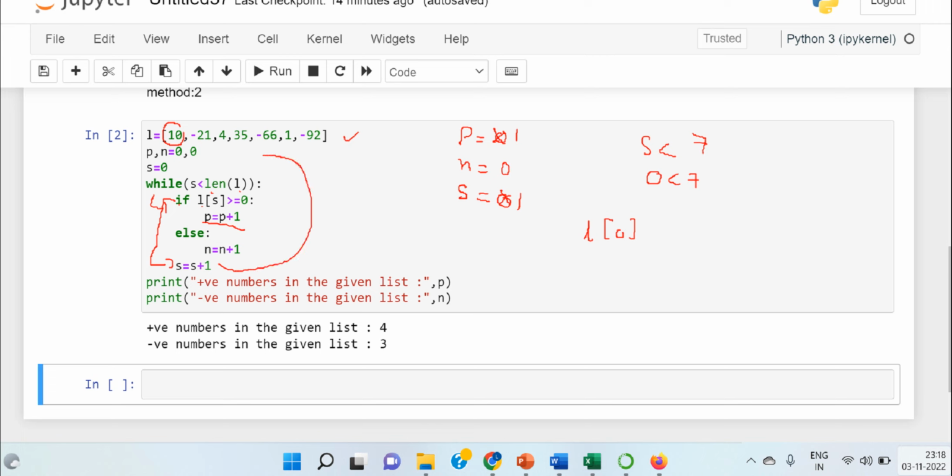Now after that, you are coming to the loop. Is S less than the length of L? Yes. Now the S value is 1. 1 is less than 7? Yes, it is true. Now you can come here. If L of S, here S is equal to 1. L of 1. What is the value at index 1? It is minus 21. So minus 21 is not greater than or equal to 0. Come to the else part. N is equal to N plus 1. It is 1. Again, after this, S is equal to S plus 1. S will become 2.